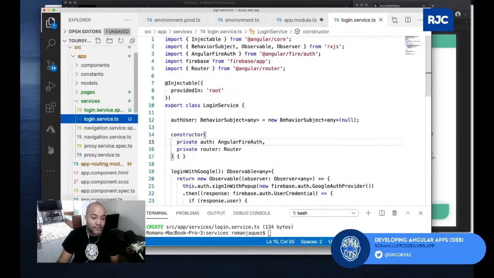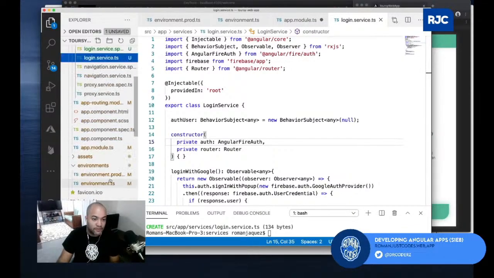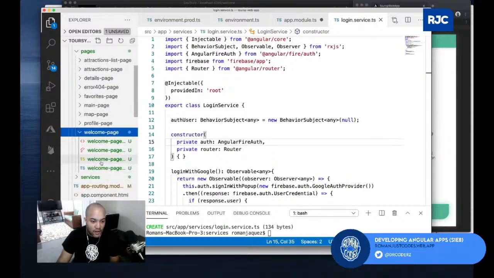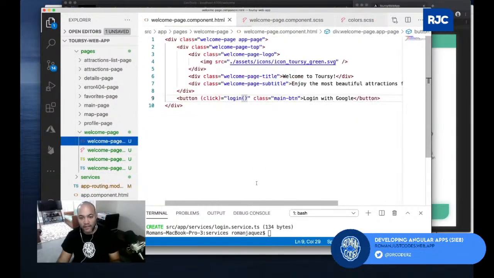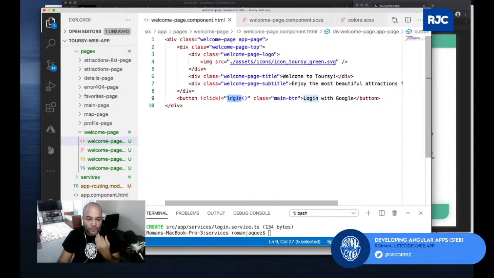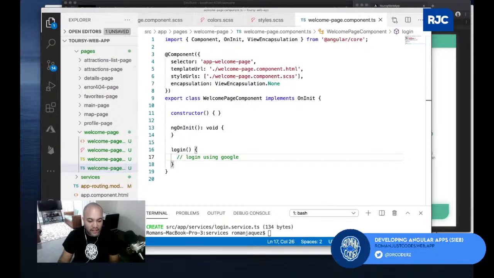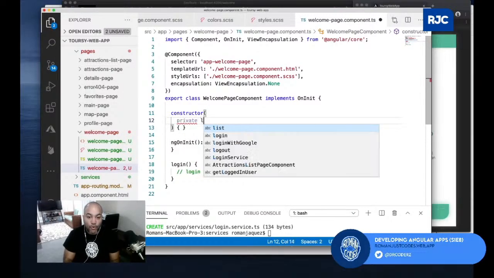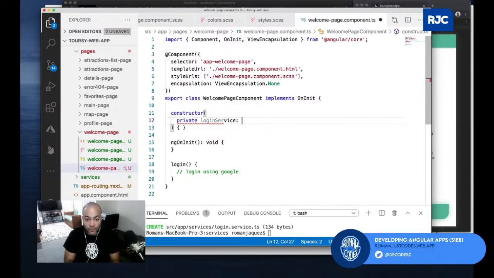Now let's go back to the welcome page. In my welcome page, here we are. And remember, we have this button, click, login, and so on. So we just have that information. All we have to do is, when the user executes this method, which is right here in the code behind of the welcome page, first of all, we need to import the login service, which we just created. So this is just the login service. That's one of the services.